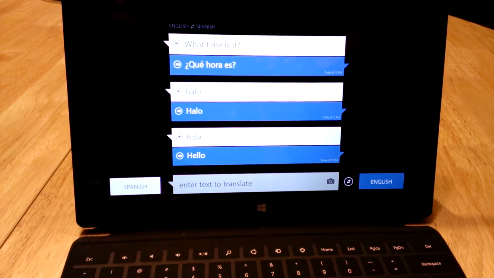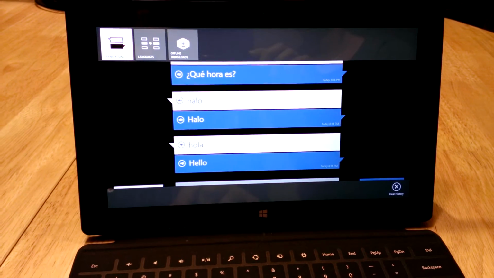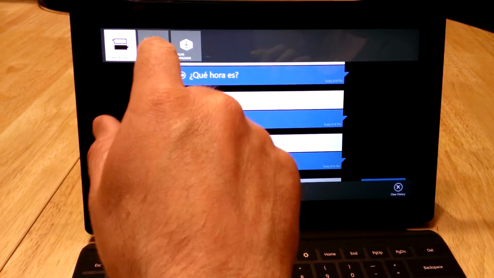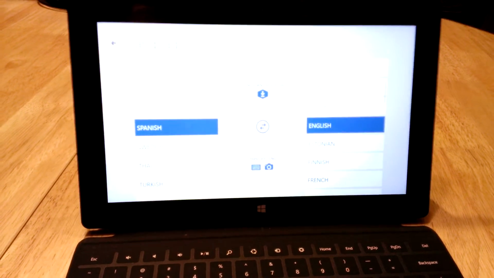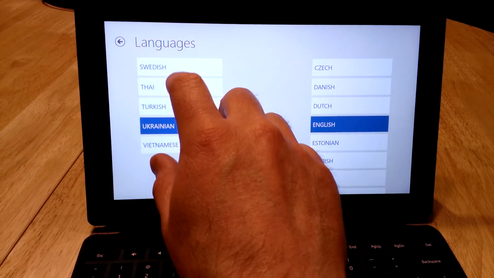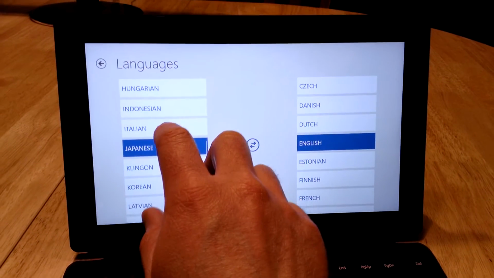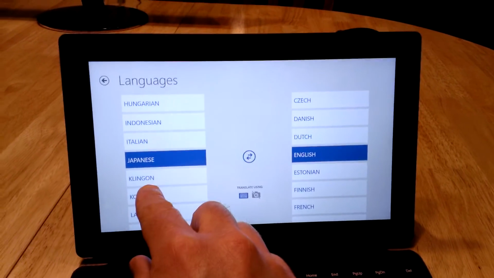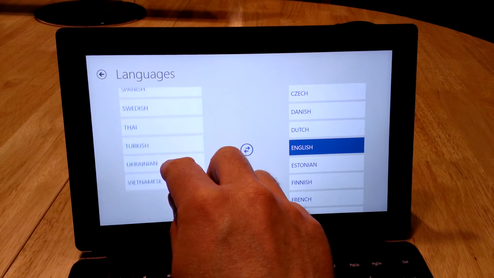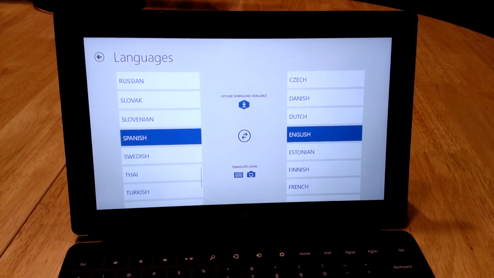Now, if you want to change languages or do some of the other options, you just swipe down from the upper edge and you can see there's a few options here. So we can go to languages and it will list out all the languages that are available. Translating from, there's quite a few, and it's sort of funny. One of them is actually Klingon. You can translate to and from Klingon. But I think I've read somewhere there was like 42 languages or something like that.